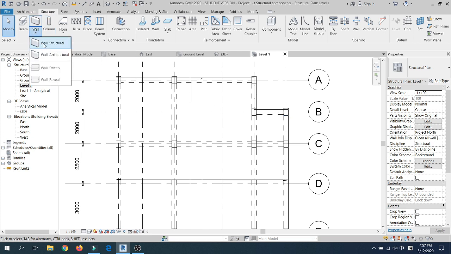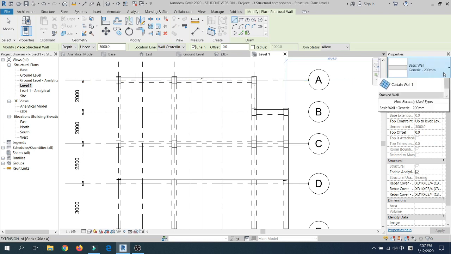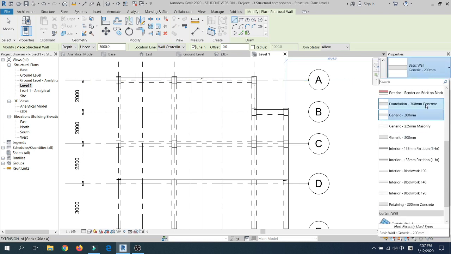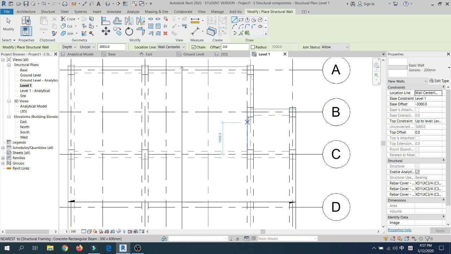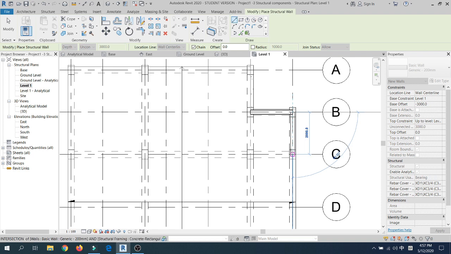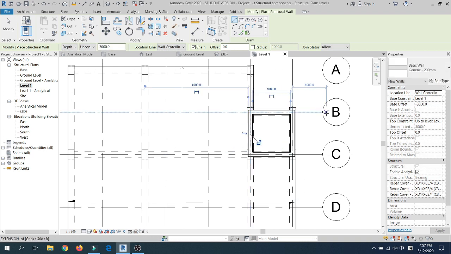So if you double click level 1, please go to structure, wall structure, click it, choose the suitable structure wall that you want to build. For example, I decided to choose the generic 200 mm structure wall, and then I will draw from one point to another. So assume that there is a structure wall from B to C, grid line 6 to 7. So I will have to draw it correctly accordingly.